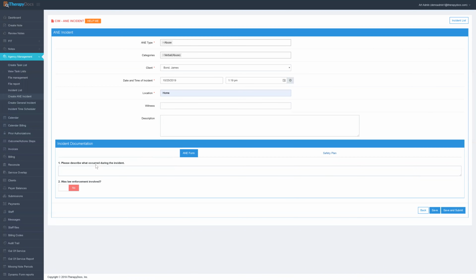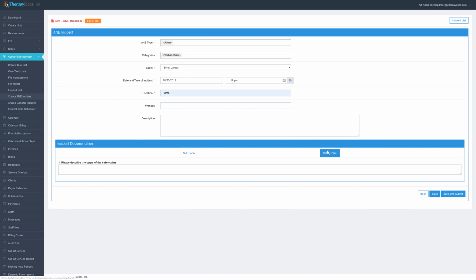There's the A&E form. Again, these are created in your questions management section. And we'll just put in some test info in here. And then there is the safety plan. And this is the difference between the general incident and the A&E: the safety plan. So the safety plan, again, this is very simple documentation. You can make these much more complex if you choose to, as long as you're capturing all the information required.